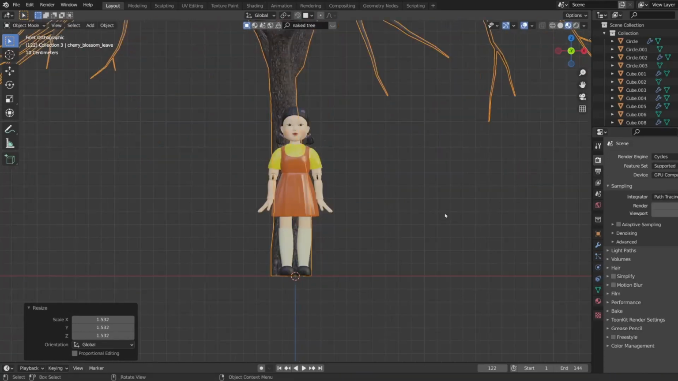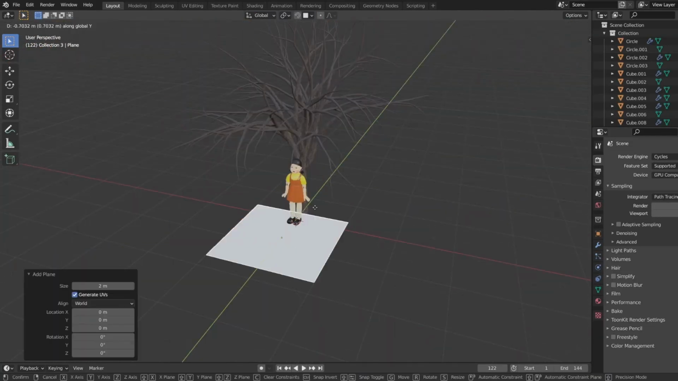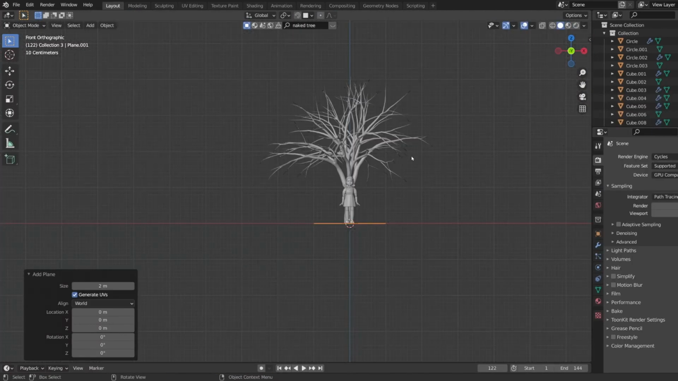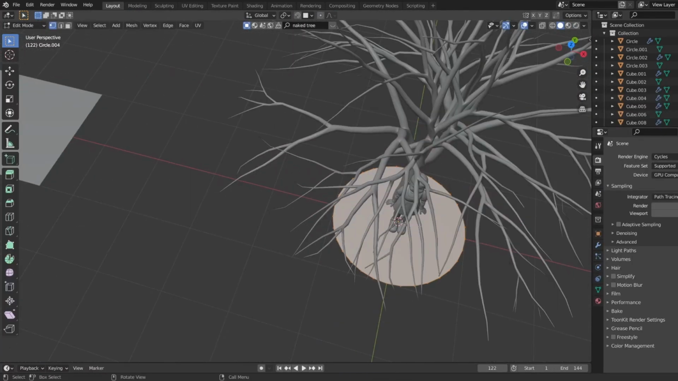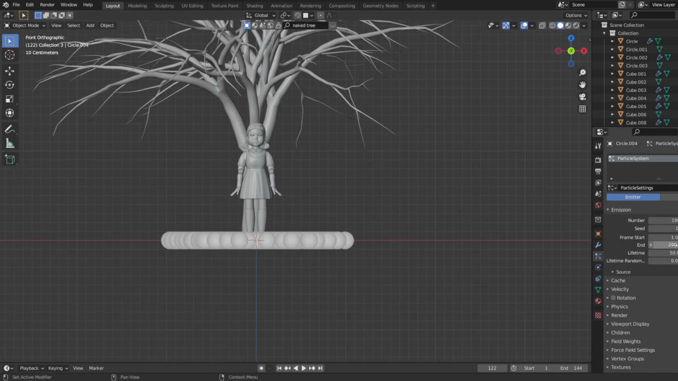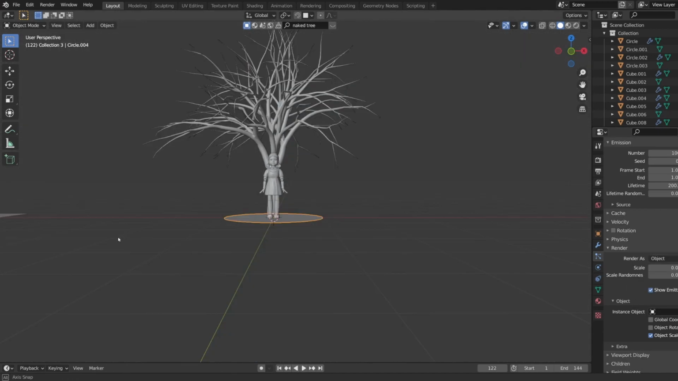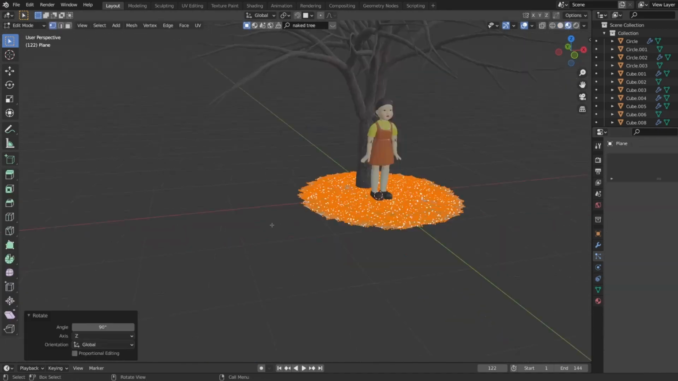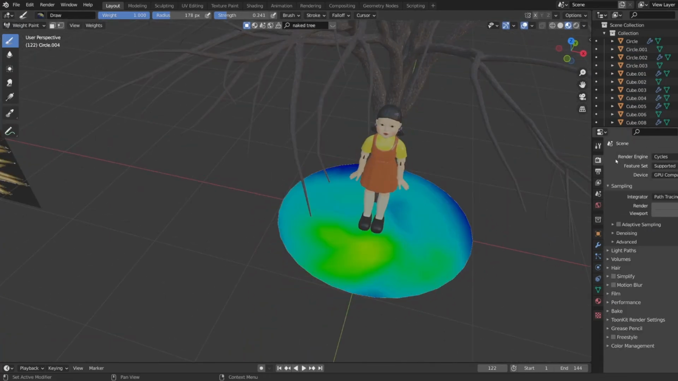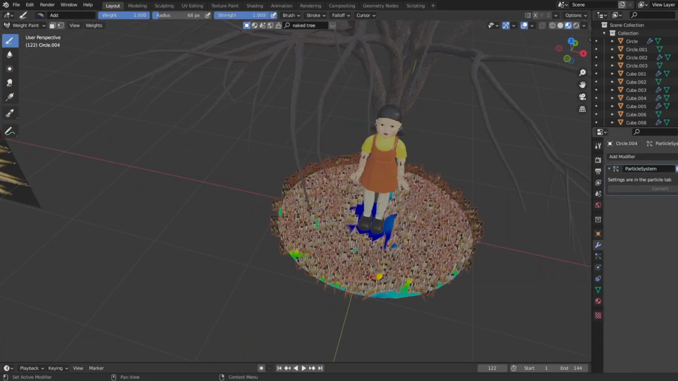First, I imported a 3D model of the tree. Then I imported the image of the wheatgrass and I made it transparent. Later on, I added a circle, which I subdivided a couple of times using the inset face. Then I added the particle system on the circle, and for the particles, I selected the image of the wheatgrass. I fixed the rotation of the particles, and for distribution, I used weight painting. And also, I removed the loose particles from the bottom.